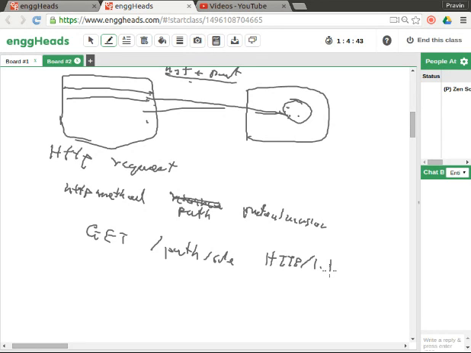I can accept, so there's something called Accept, that's a header name. We call it a header. Accept is a header name, and there will be some value saying I accept text/HTML. I can accept this, I can accept this. This kind of information says I can accept these kinds of things.